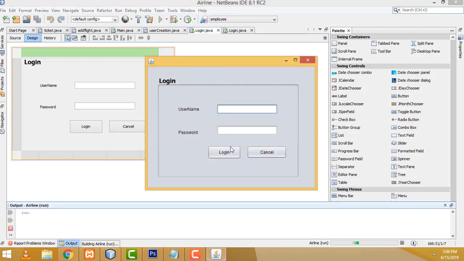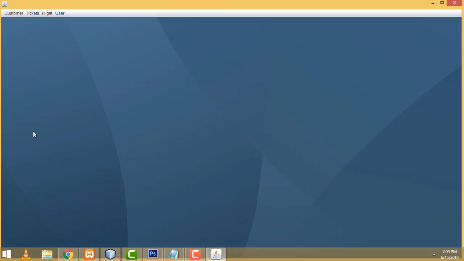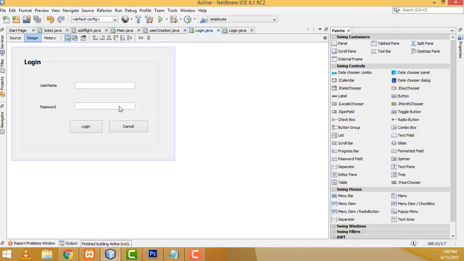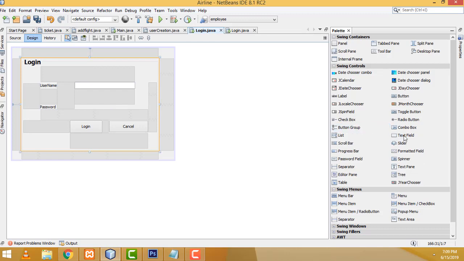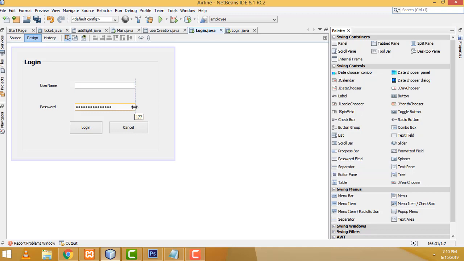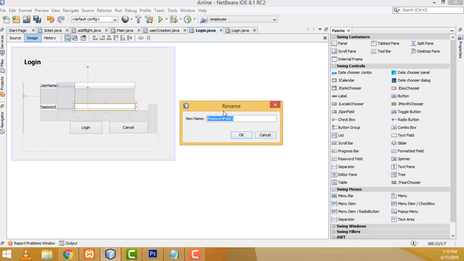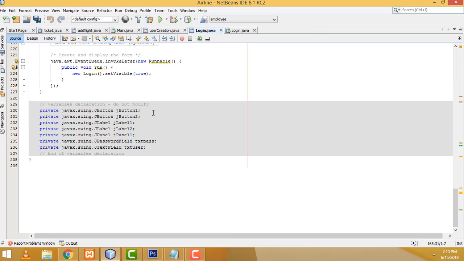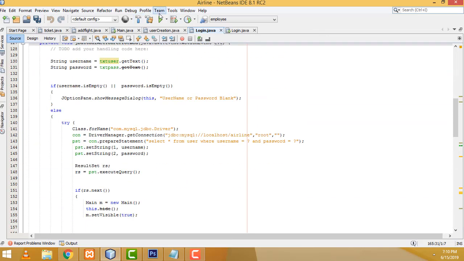Perfect. Now if you click login, it says username or password blank. Now here you have to write username John, password 123. This logs in successfully. Now here I have made a mistake. This one we remove. Instead of that you have to set it to the password field. Here we have to remove this one and change the variable to txt pass, right. The same name I have to pass, right. Everything fine.